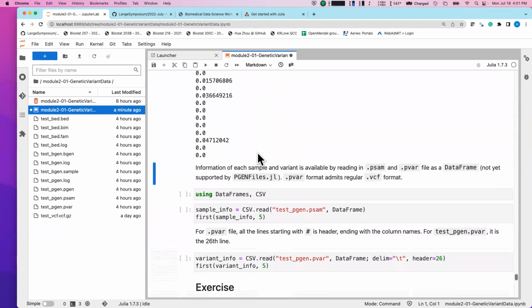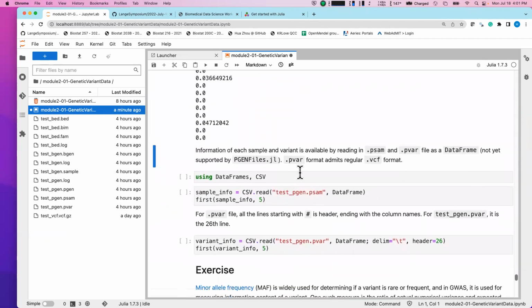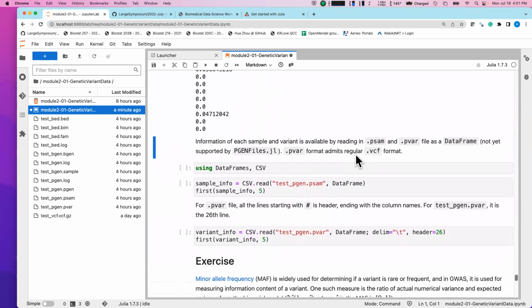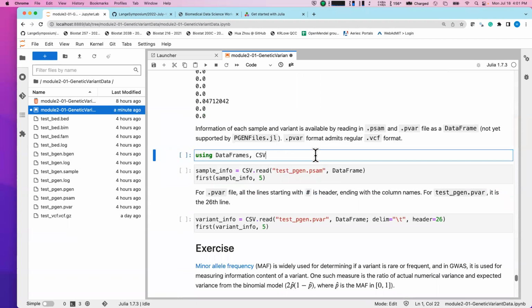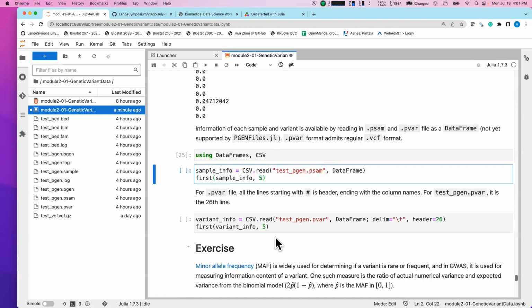Information of each sample and variant is available by reading in psam and pvar files as a data frame. It is not yet supported by PGENFiles.jl. And the pvar file notably admits regular VCF files as a pvar file.